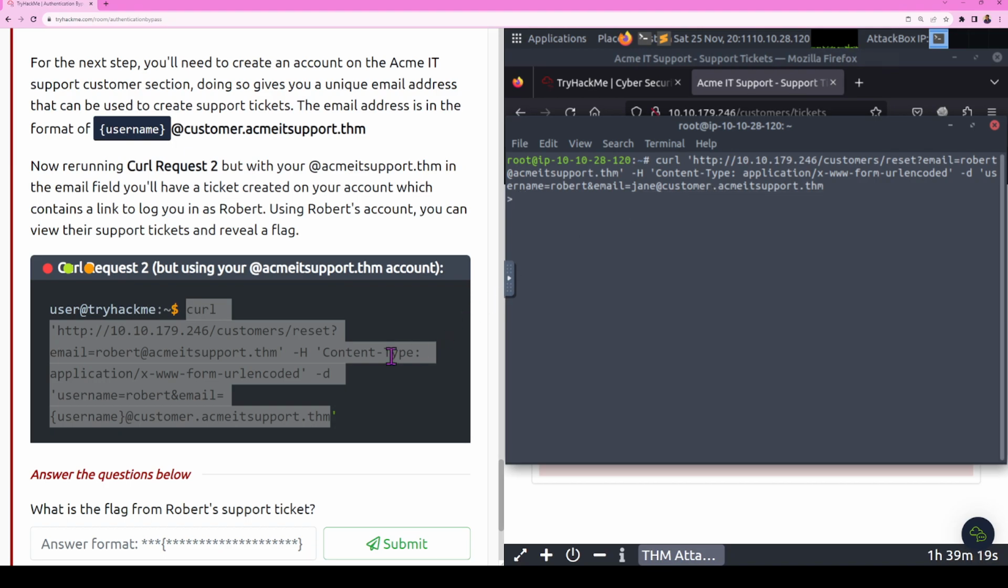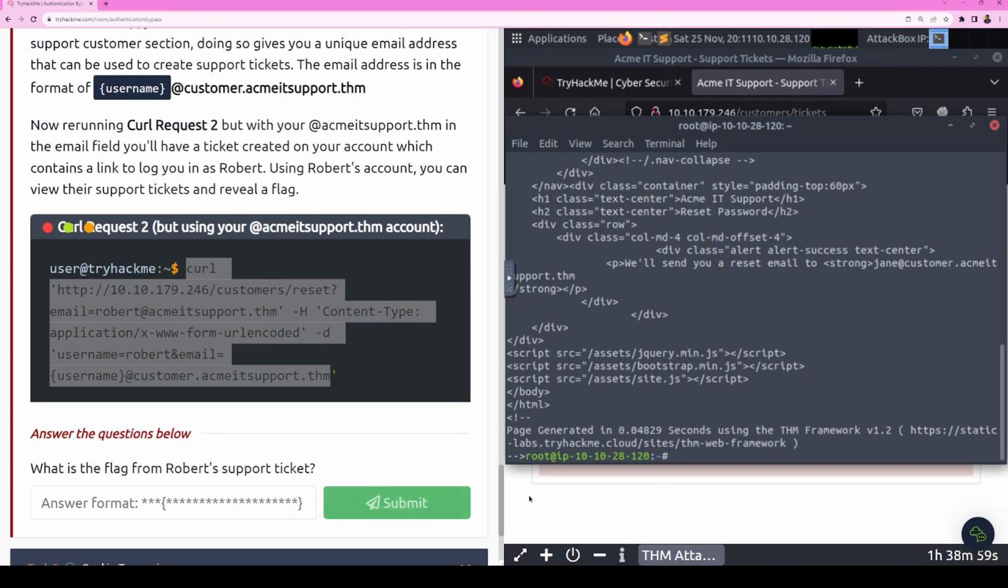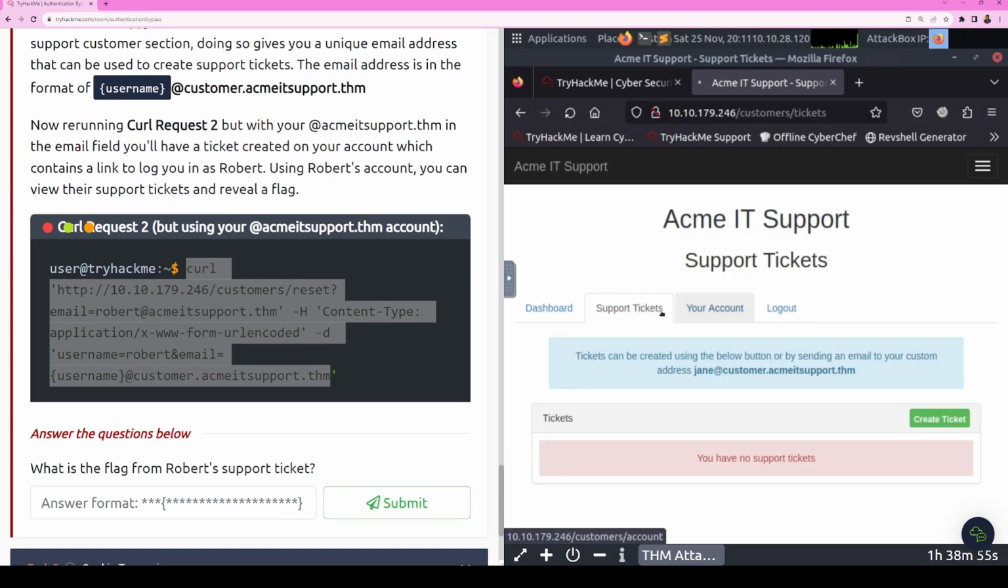Something is amiss. Oh, we're missing a quote. Hold on. Did I hit my mic? Because I can't see. Okay. Perfect. So now we need to go back here. We don't have any support tickets created.